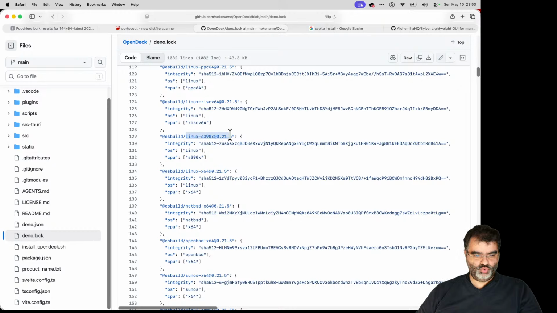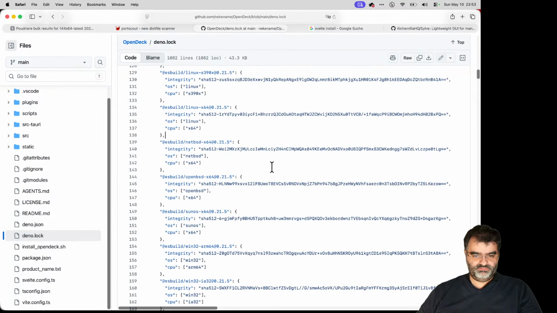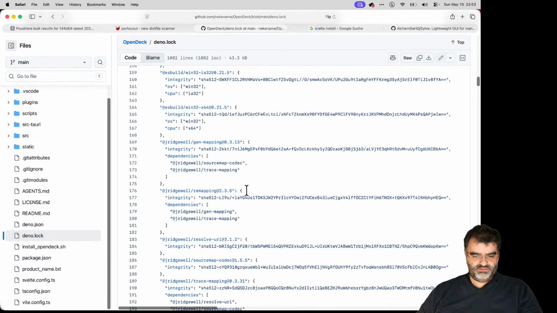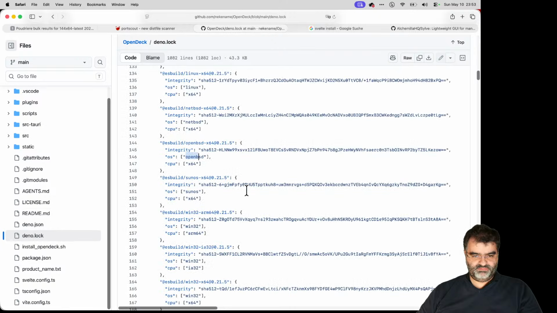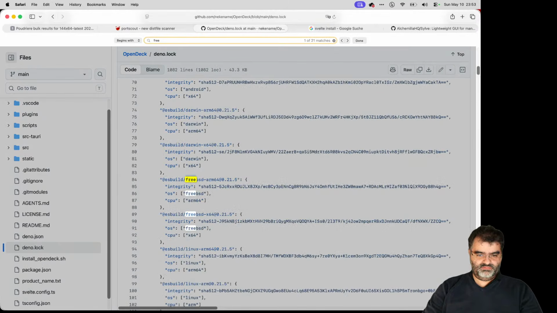Linux. Okay, that's not cool. Oh, NetBSD, OpenBSD. There is already something here. All right. Interesting.